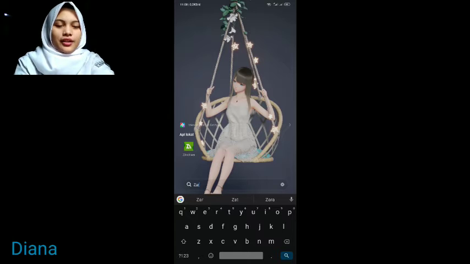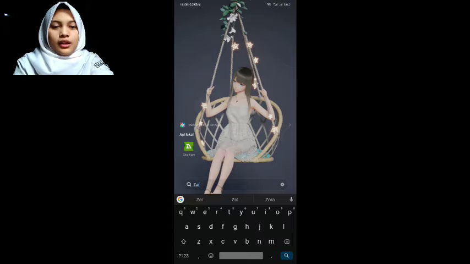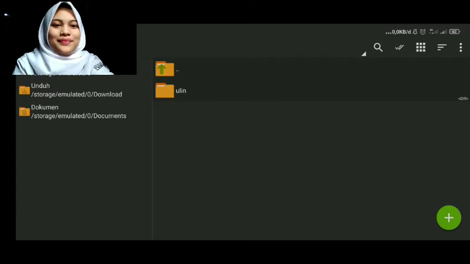Okay, let's get into the steps. You will need a smartphone and Jar. You can download this application from the Google Play Store. And here are the steps to compress photos or files.